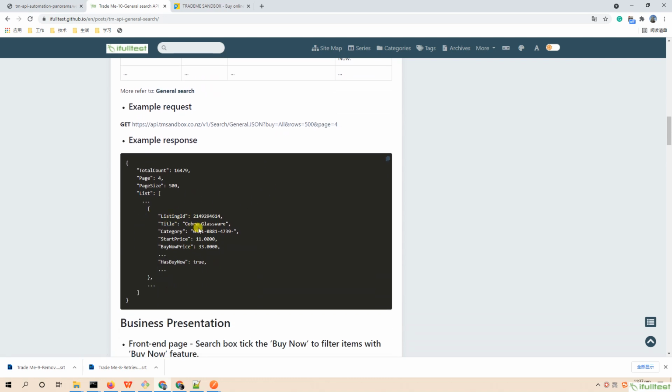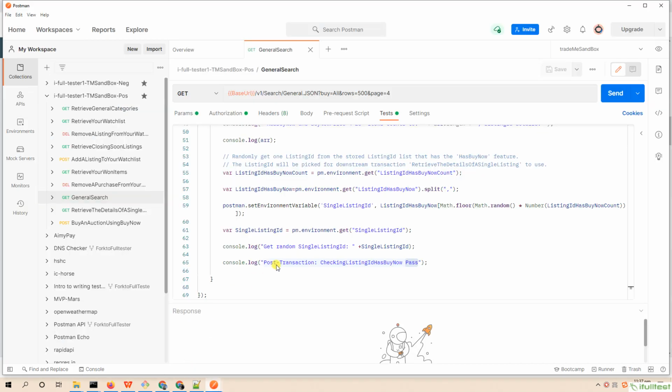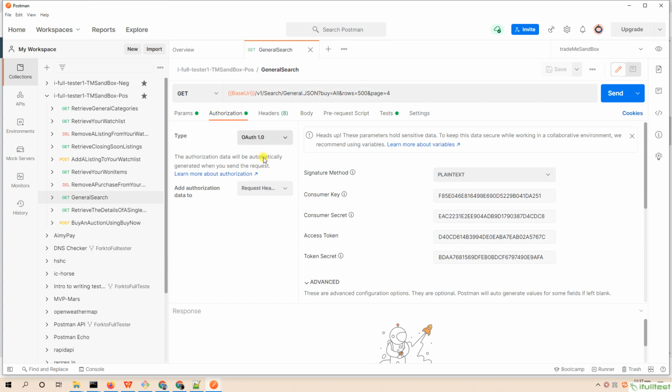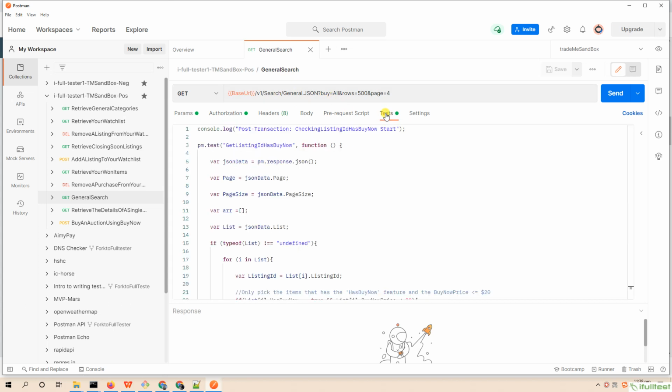Let's do the scripting work. See, the request is as below. We need to send the authentication information. How to apply these 4 fields, please refer to the first video of this series. Second, to assemble the main request. Third, to code the post script to check the final status of our main API through the key response field, listing ID.